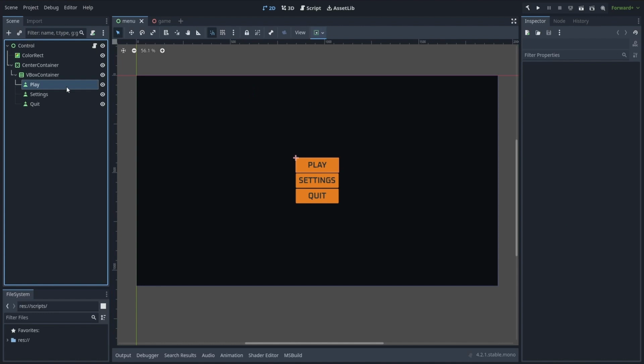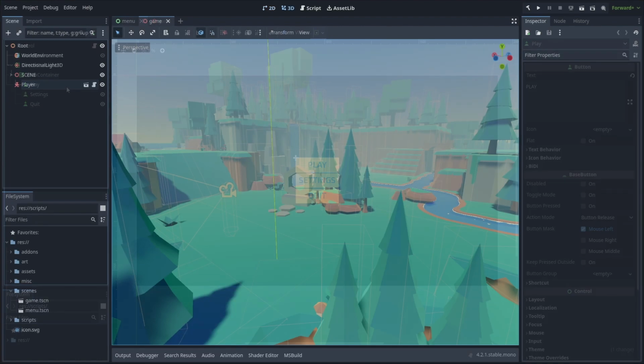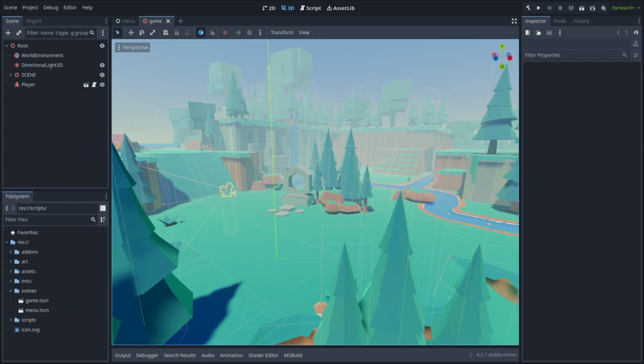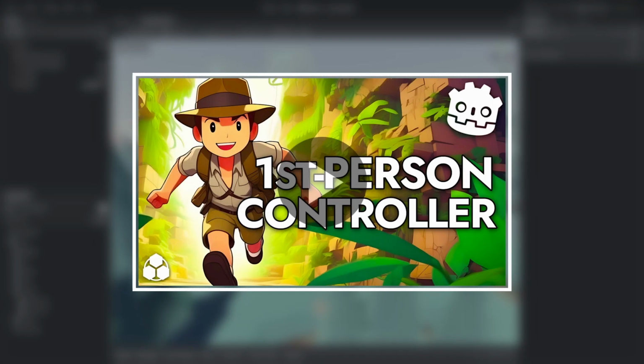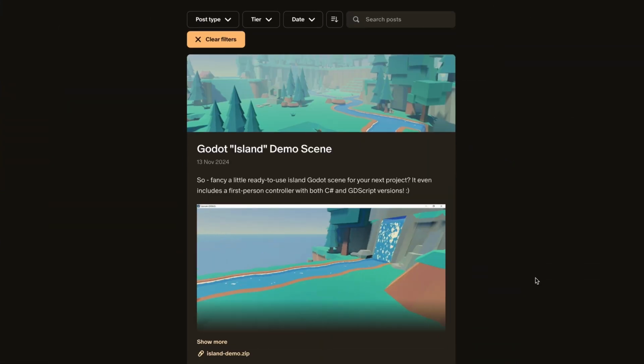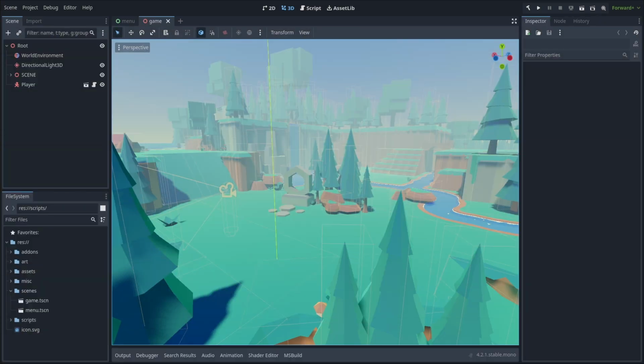Okay, so for the play button, we want it to take us to another scene that is the actual game. For this demo, I'll use this game.tscn file that I made for a previous tutorial on how to make an FPS controller in C#. And by the way, you can get it for yourself if you're a member of my Patreon. But anyway, any other scene will work, this is just to demonstrate the workflow.